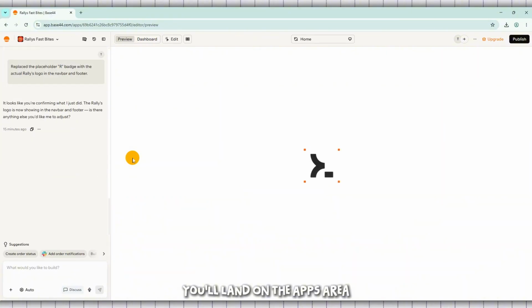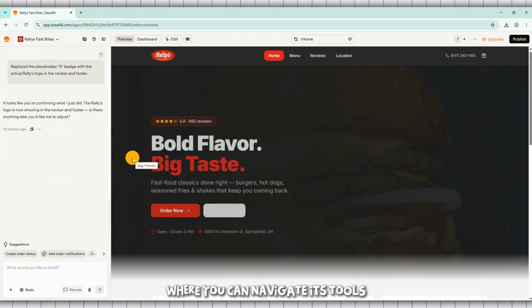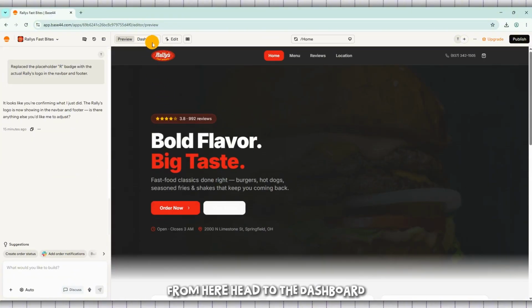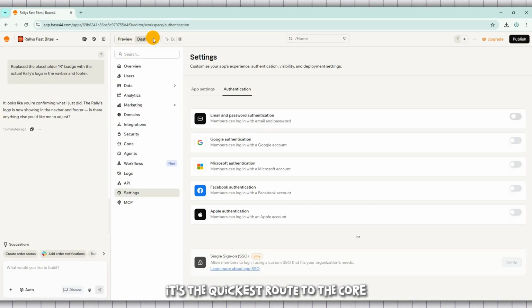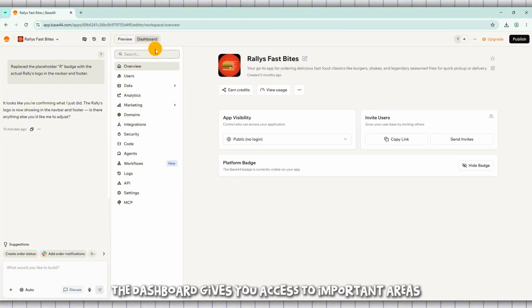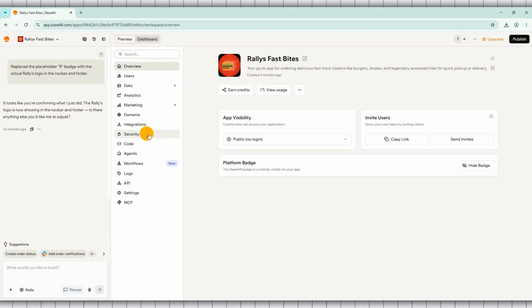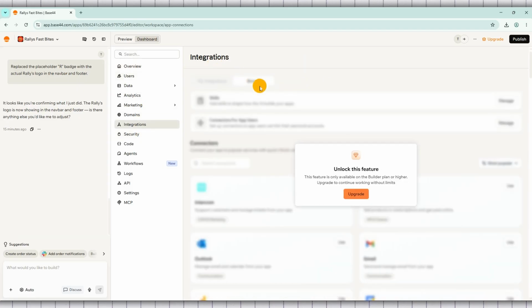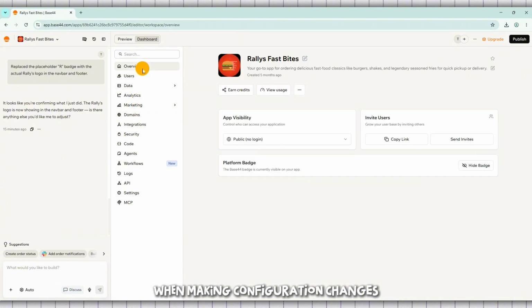You'll land on the Apps area where you can navigate its tools. From here, head to the dashboard. Think of the dashboard as your control center. It's the quickest route to the core configuration panels you'll need. The dashboard gives you access to important areas like settings, integrations, and other app-level controls, so it is usually the best place to begin when making configuration changes.